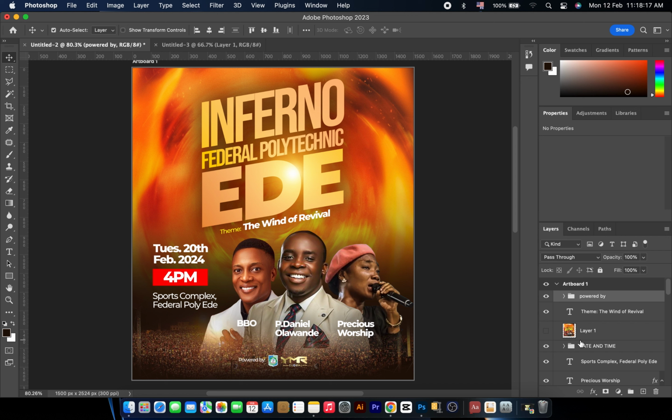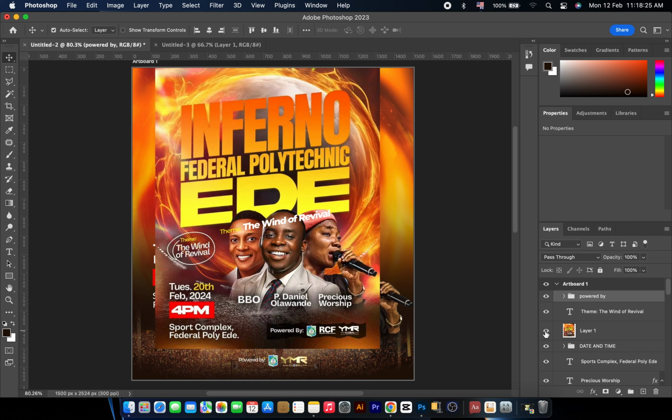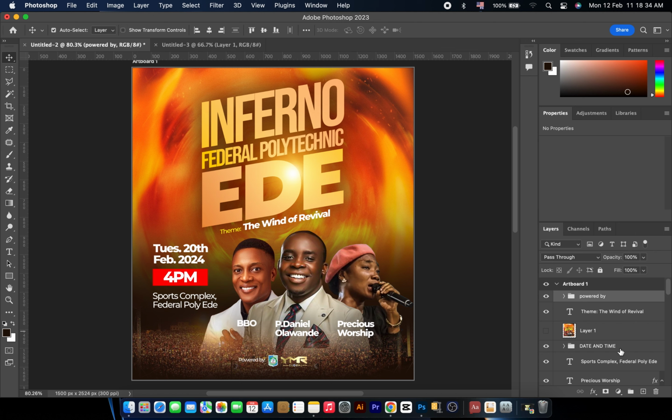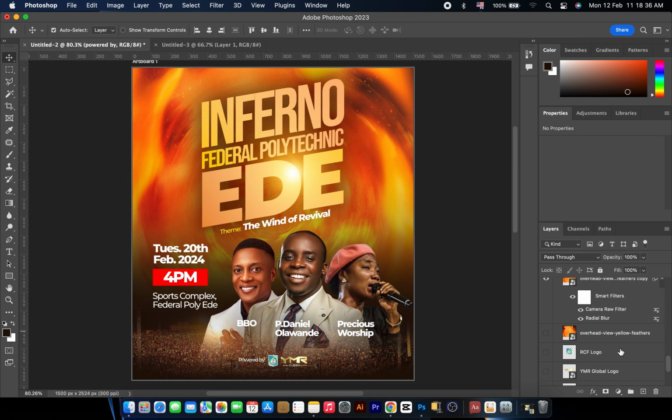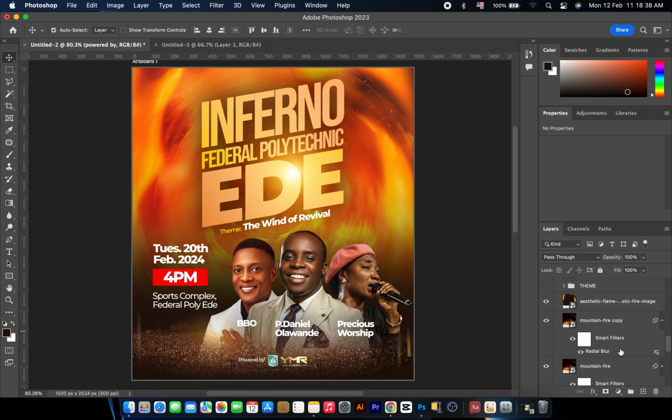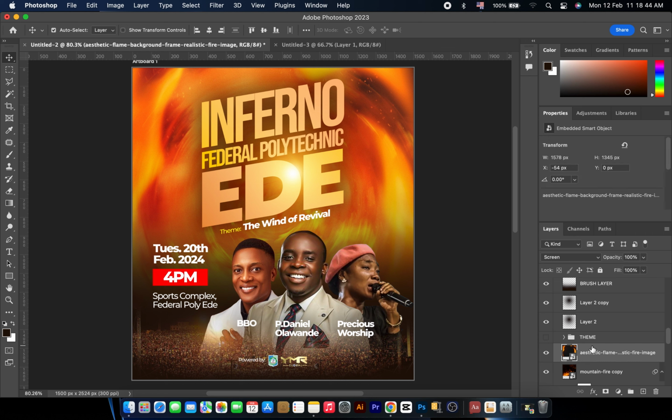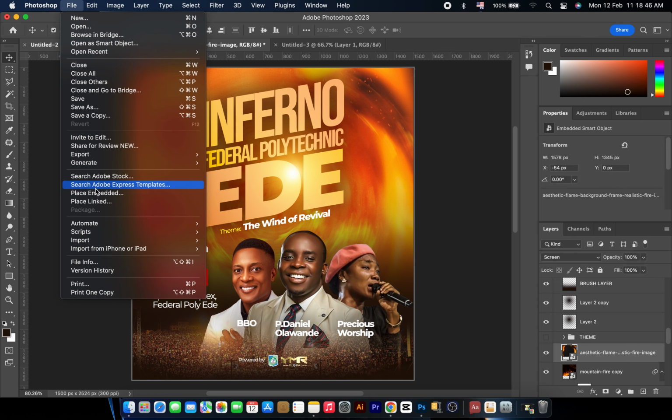Yes, it's kind of a bit different from the main flyer, but then you can see that we actually got quite close to it. Okay, but I like how this fire is very, very pronounced here. Let's see if we can achieve that. So I'll come here, go to file, go to place embedded.